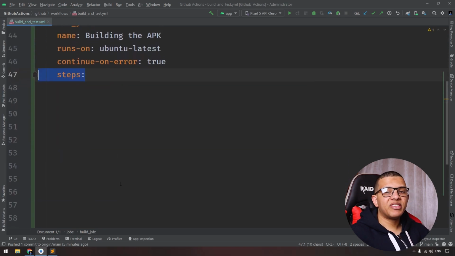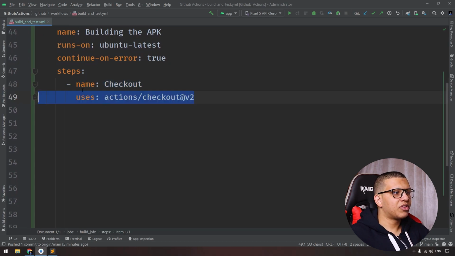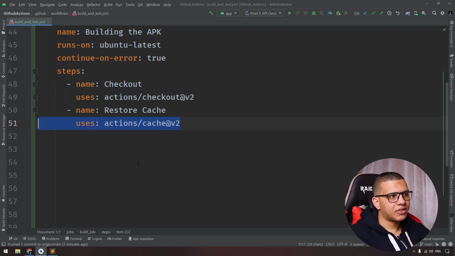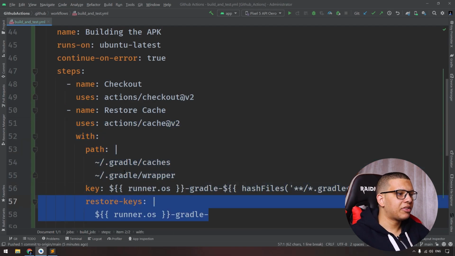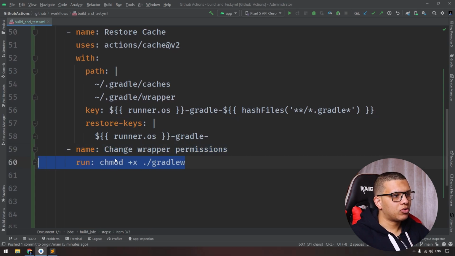Then we will do the steps. Okay, the steps are as the following. We will check out our code using the checkout action. Then we will restore the cache for Gradle. This is a necessary step. Okay, so here is the code for it. You can just copy it and paste it. Then we will have to change the wrapper permission in order to let the Gradle wrapper execute commands. Okay, just use this one to add the execution permission for the Gradle wrapper.